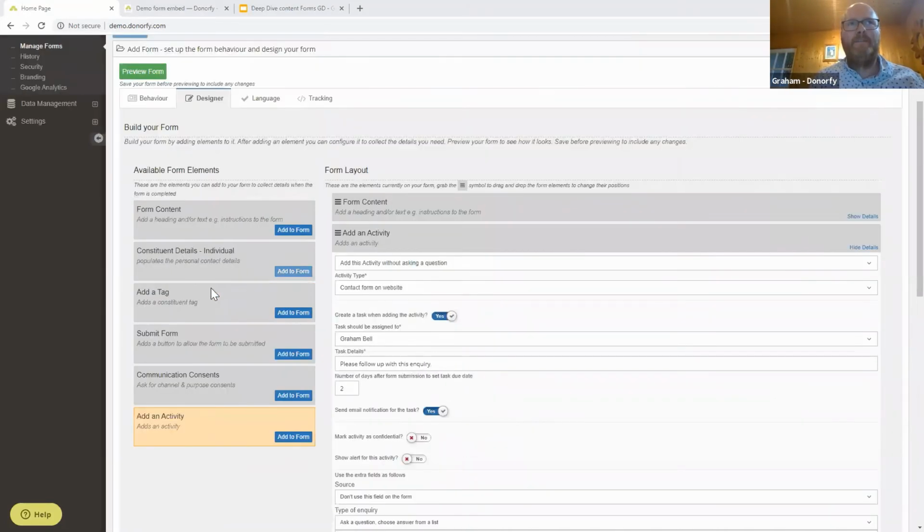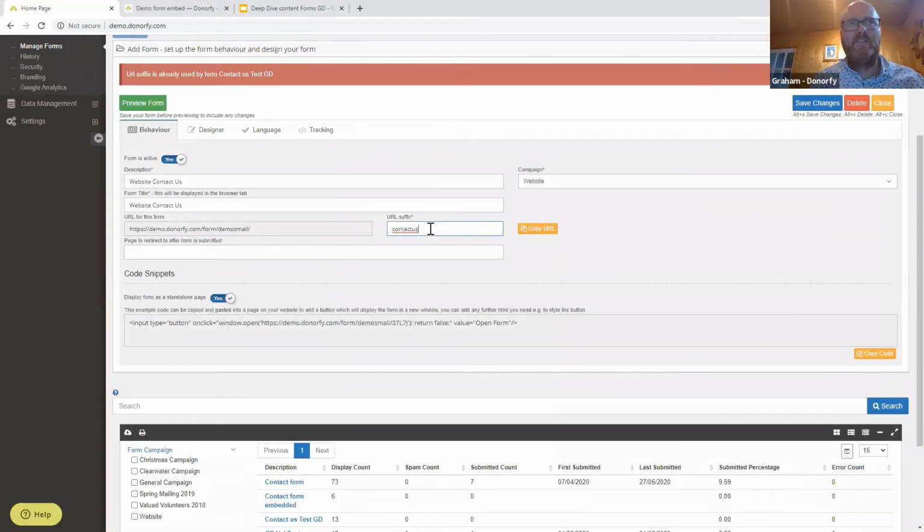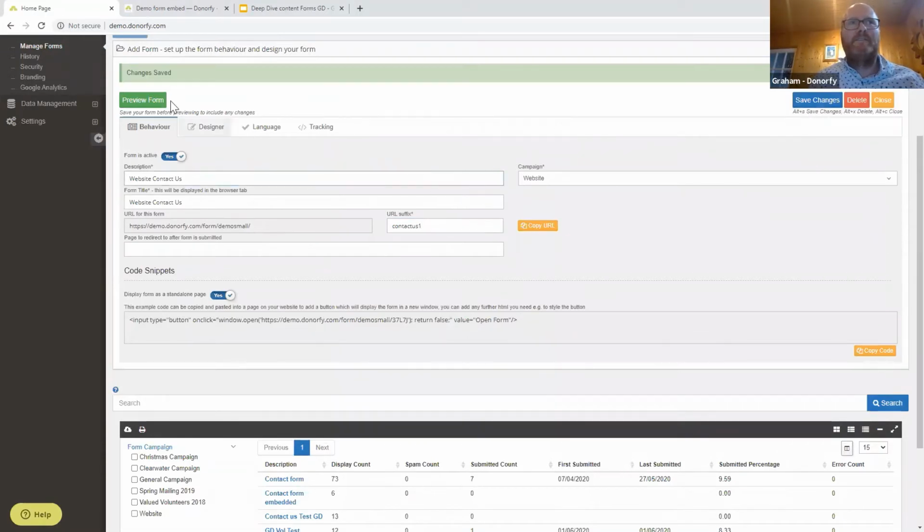And then hopefully, I'm going to save the changes of this form. Okay, hang on, sorry, I've already used this URL when I was testing for another form, so I'm just going to change it. So we've now saved our form, and we can now preview the form and how it looks.